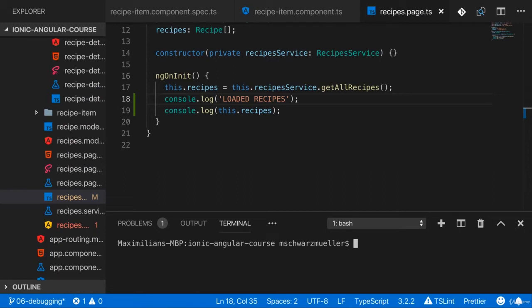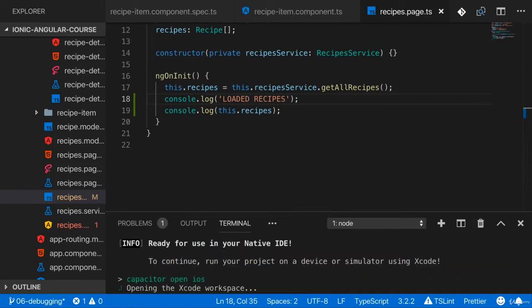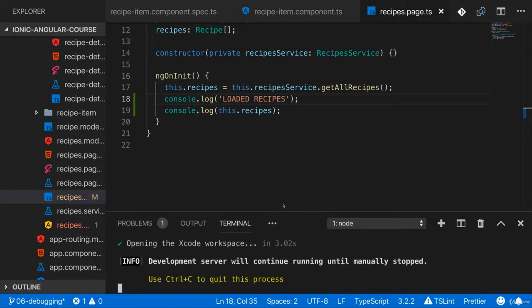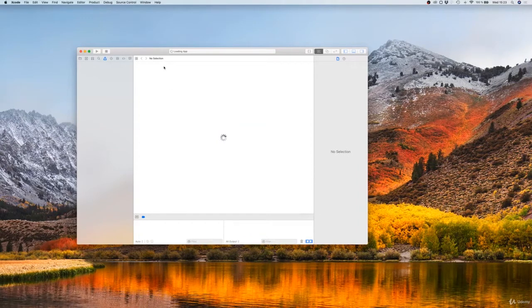For iOS apps, which you of course can only build on a Mac OS system, you can run ionic capacitor run iOS -l to bring up that live reload server. And again, this will spin up that server, build the app, set up everything so that the live server and the app are connected, and then open Xcode for you so that you can now start the app on an emulator of your choice. So here's Xcode loading that app.